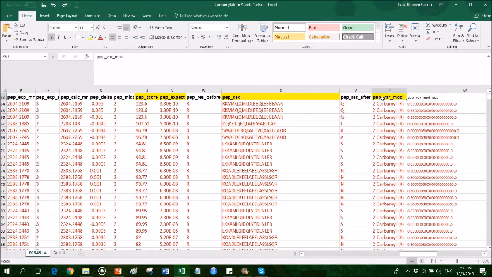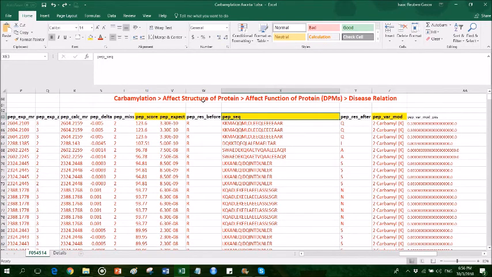In this column, we can see the variable modification which the peptide has been subjected to. The peptide sequence column also shows the amino acids that have been carbamylated. This information is extremely useful because a modification to the amino acid can affect the structure and therefore the function of the protein. Knowing where this modification occurred can better help us understand its effects.